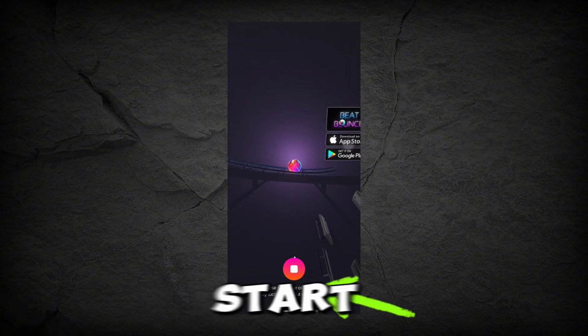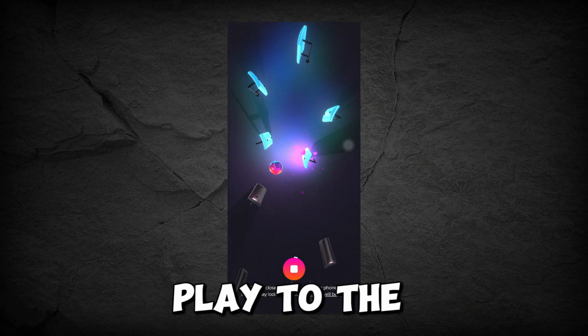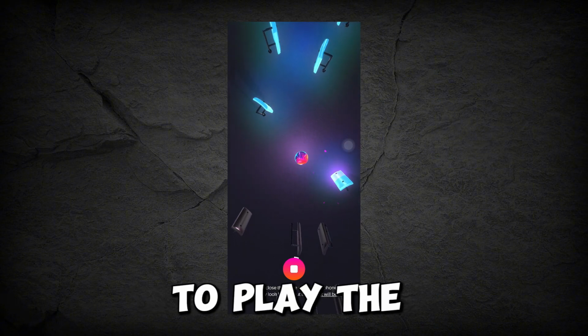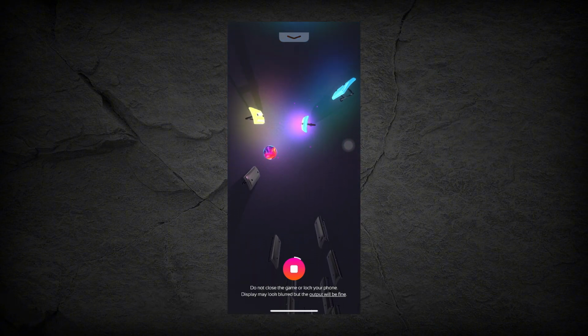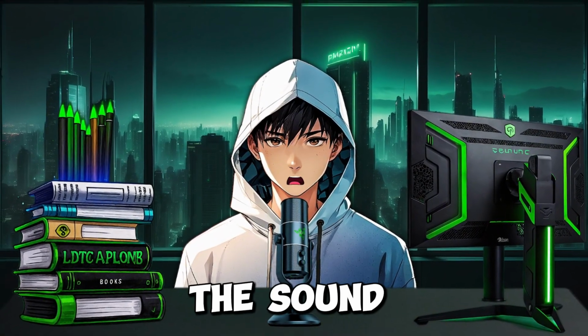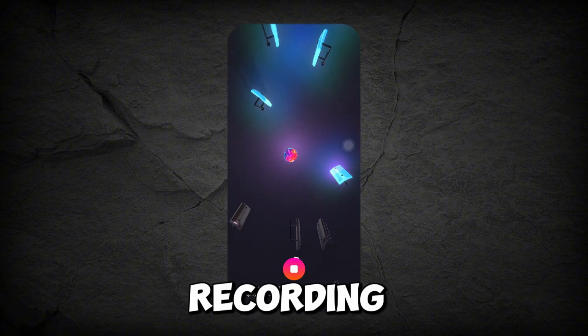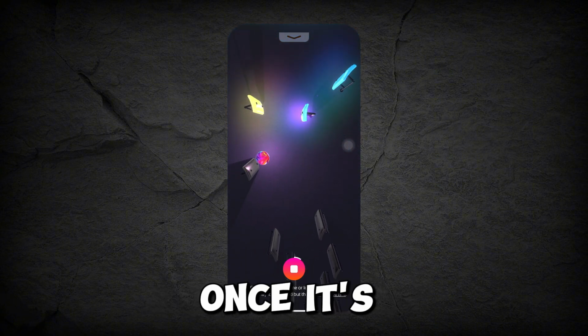Now, click here to start recording the video. With record mode on, the game will automatically play to the music beats, so you don't have to play the game. Just wait until it's done. Remember that while recording, you won't hear any music, but the sound is being recorded. Right now, I'm recording the game, and I can't hear any sound or music beats. I'll show you the result once it's finished.